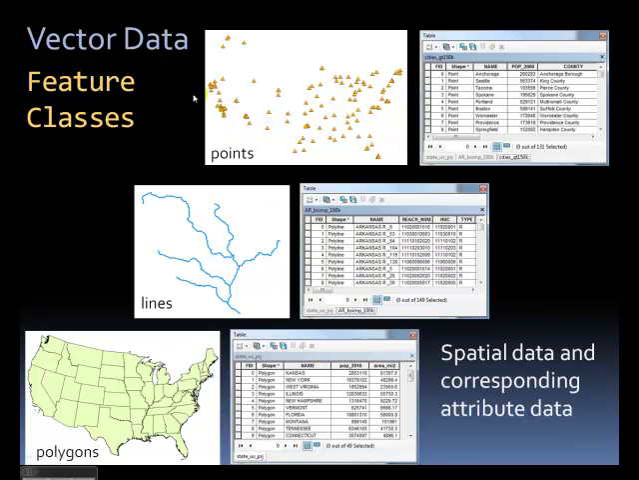Vector data, we refer to these as feature classes. They have different geometry types, points, lines, polygons, with different types of attributes associated with them. So each one of these is their own map. You can't have points and lines in the same feature class or layer, but you can obviously put points over lines over polygons in the same map project. But they are distinct map layers. These aren't in the same shapefile. They aren't in the same layer. They are individual maps that you can layer on top of each other in a project. And that's kind of the essence of GIS.